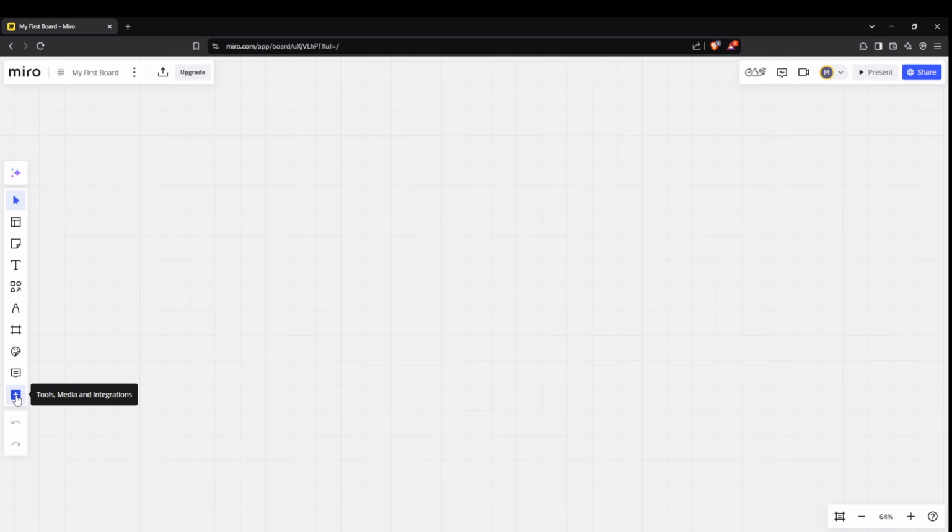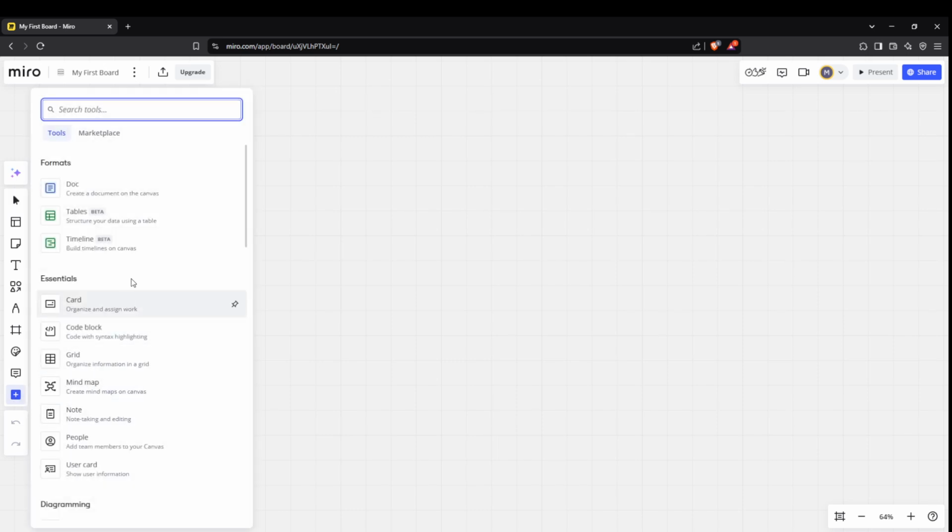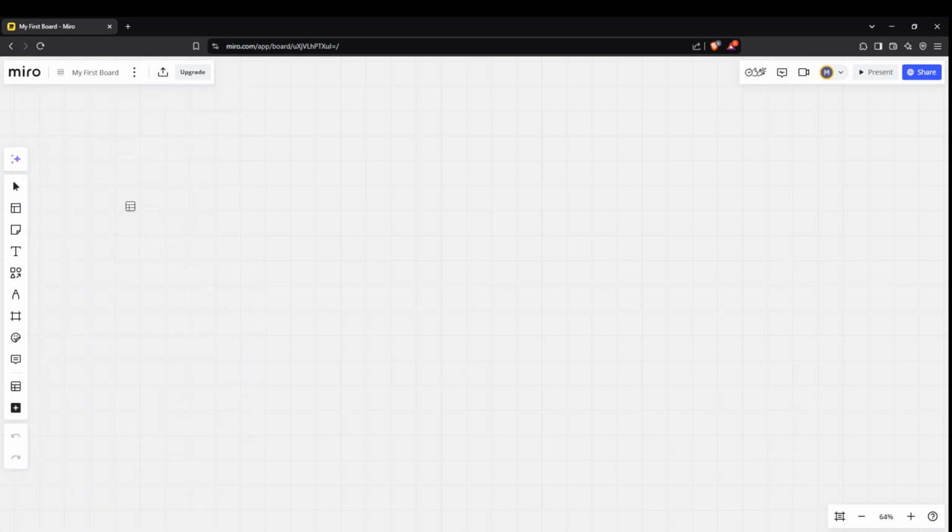Now, to add a table, look to the left-hand side of your screen where you'll see various options. Locate the plus symbol, which allows you to add new elements to your board, and click on it. A menu will pop up with various tools. From this menu, select Tables. This option is specifically designed to make organizing data on your board effortless and visually appealing.